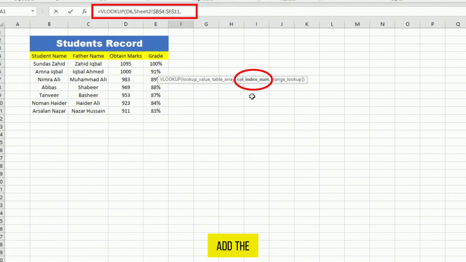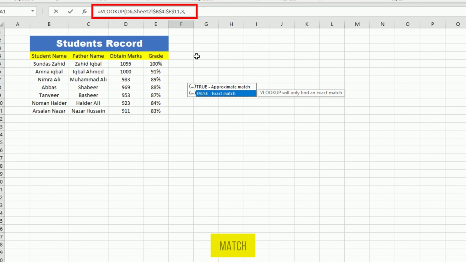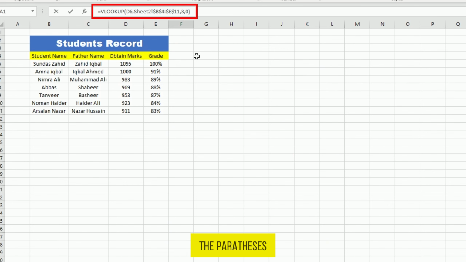Next, you need to add the column index number. My column index number is 3, because in student record, the obtained marks are in column 3, so I type 3 and then add a comma. Next, select exact match, or you can also type 0 for exact match. Then close the parentheses, and then simply press enter.